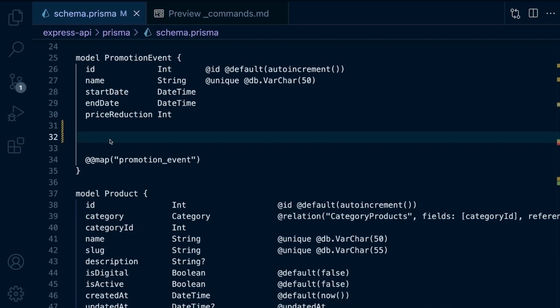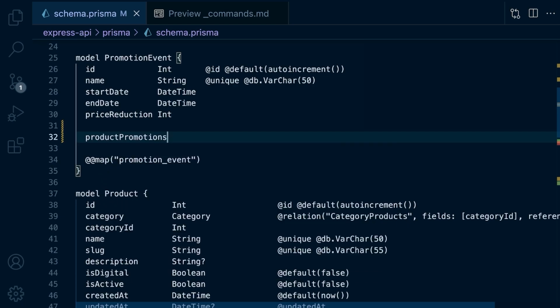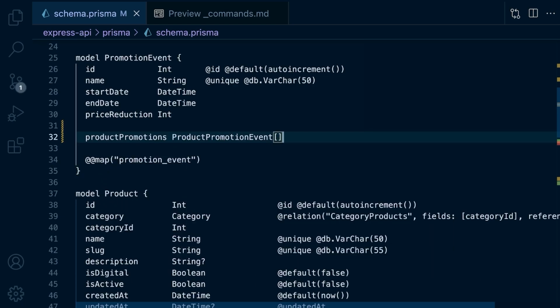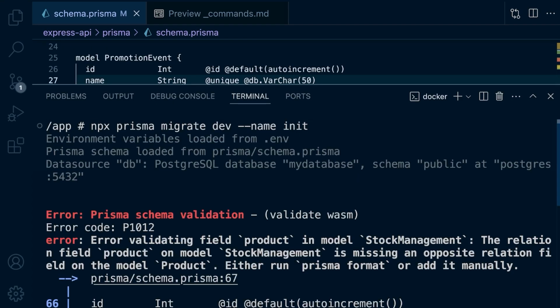All right, so let's specify the promotion event. From the promotion event table, let's specify the relation. So that's going to be product promotions, and that's going to be over to the product promotion event table. Okay, so again, we're not going to specify the relation name. So let's take a look at where we are now with the errors.